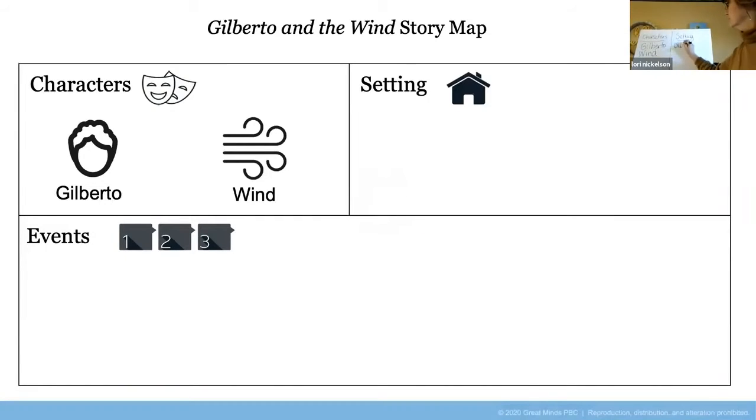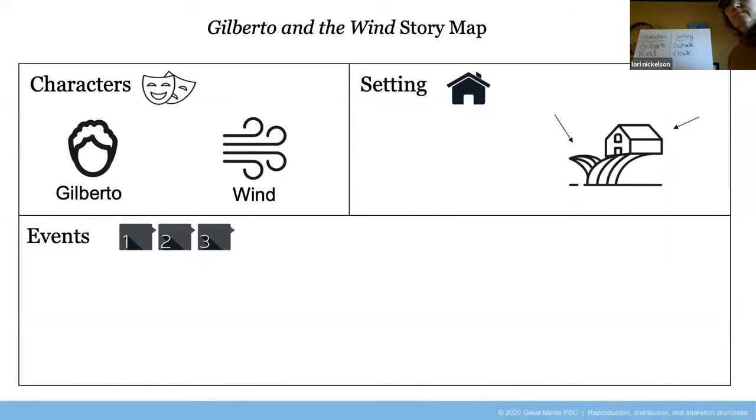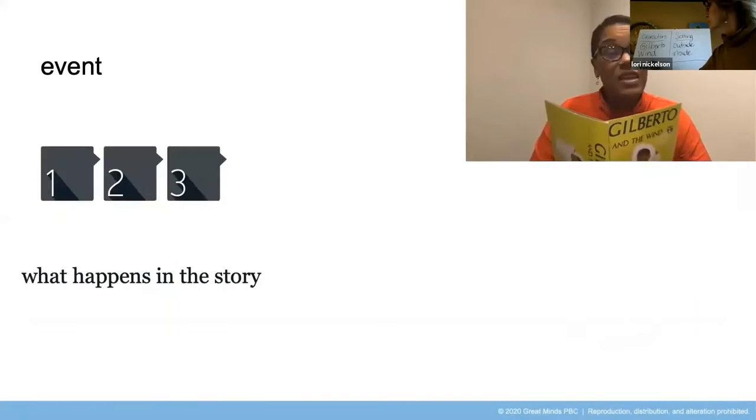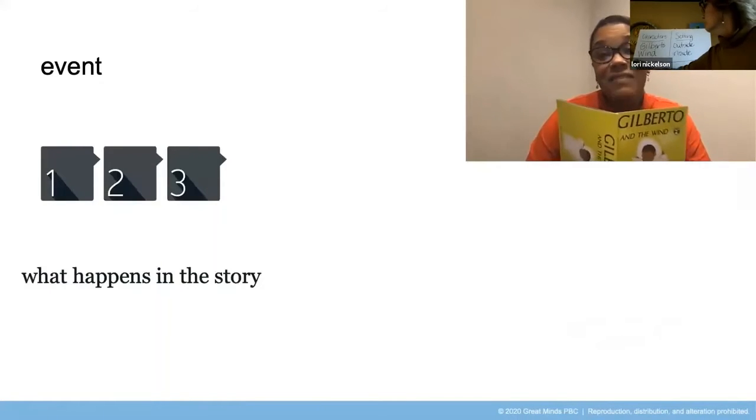Here are a few settings I thought about. I thought about Gilberto's house, the pasture, the meadow, the pond, or the fence. And I thought of those things because the story begins inside of Gilberto's house, but then it moves to places like the pasture or the meadow. Yes. And these places are all outside of Gilberto's house. So I am going to add a house with arrows that show outside and inside Gilberto's house to the story map.